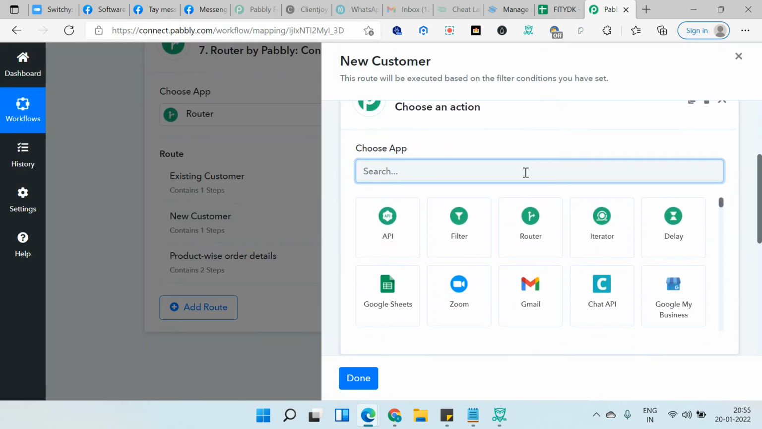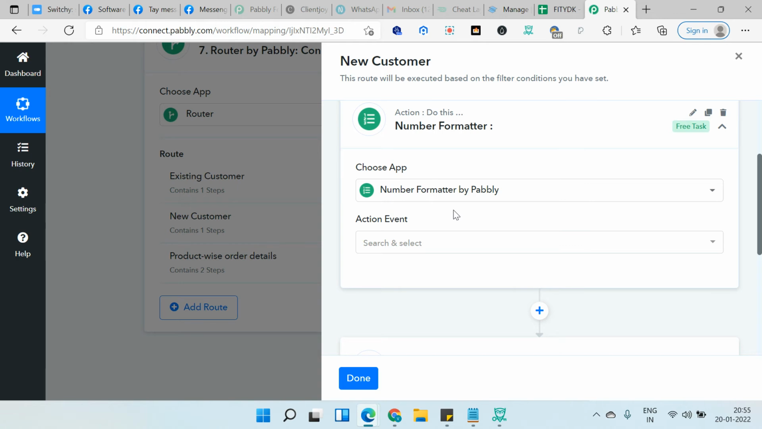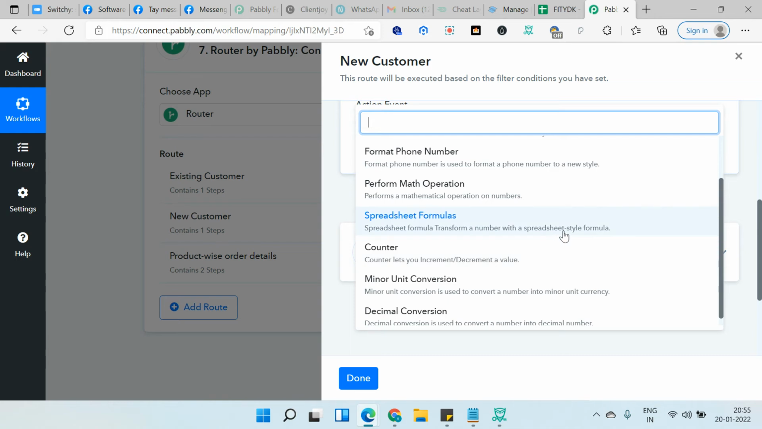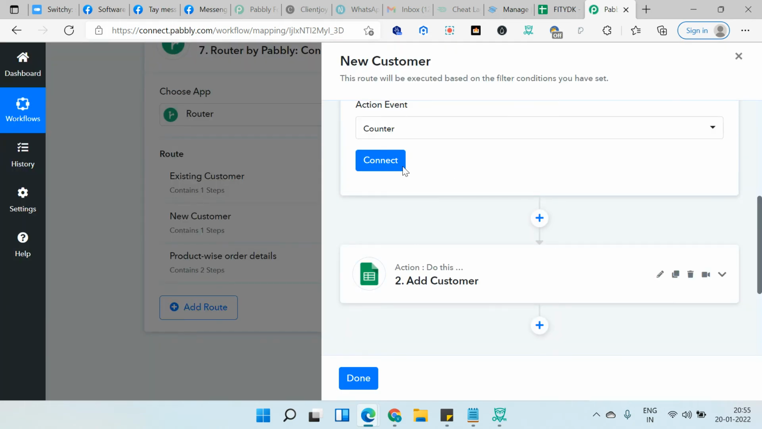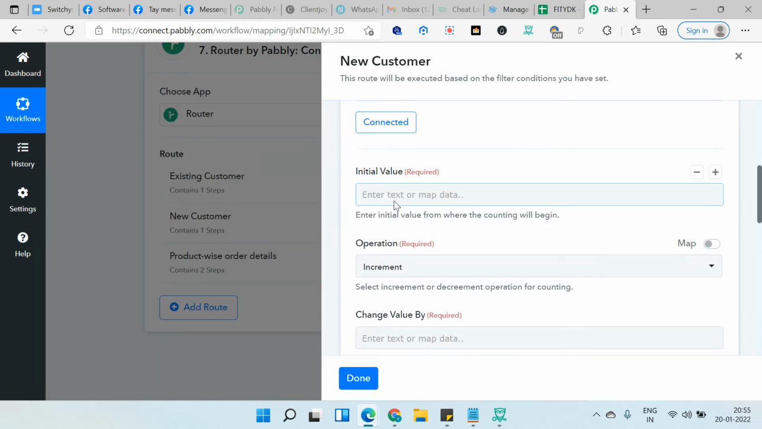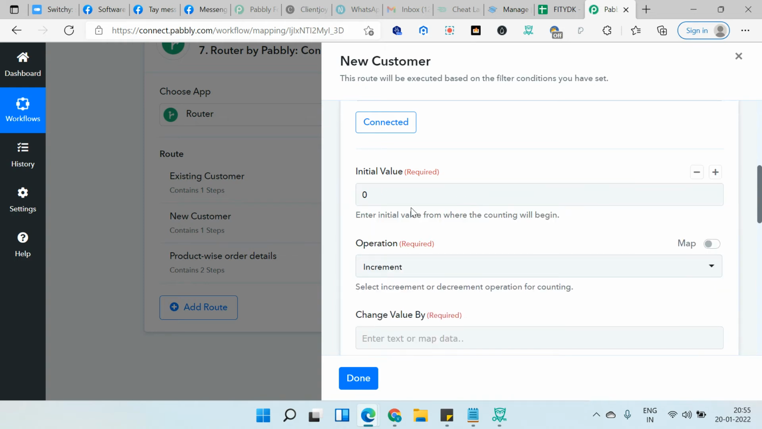I think a free task is there, like a sequence, otherwise number formatter, select and see performs root sweep counter. Yes, this one, counter. So what I'm going to do is increase the initial value. Initial value will be 0 for the first customer. Otherwise, if you are going to import some customers already, then that also can be manipulated easily.